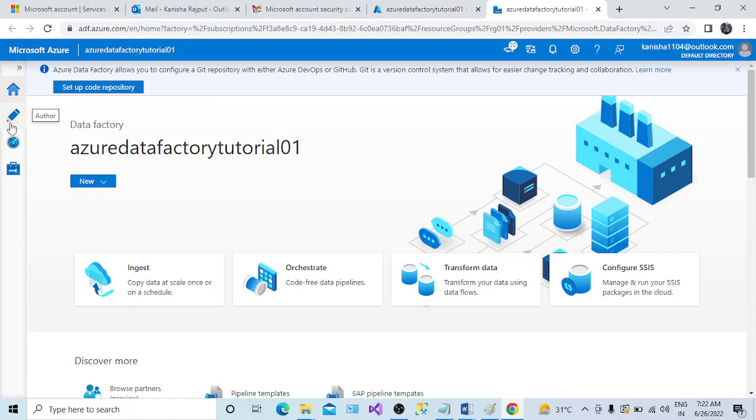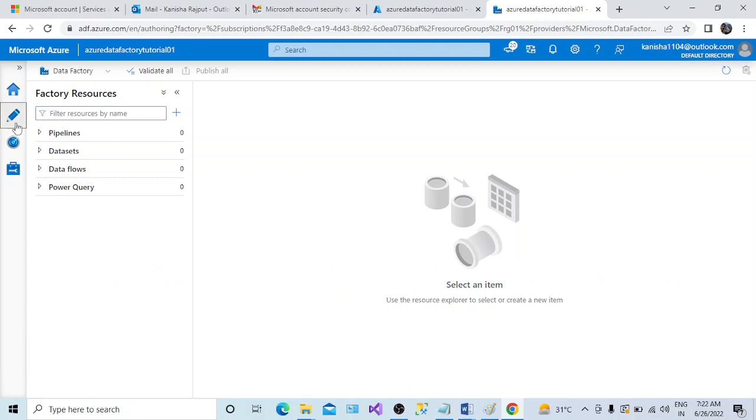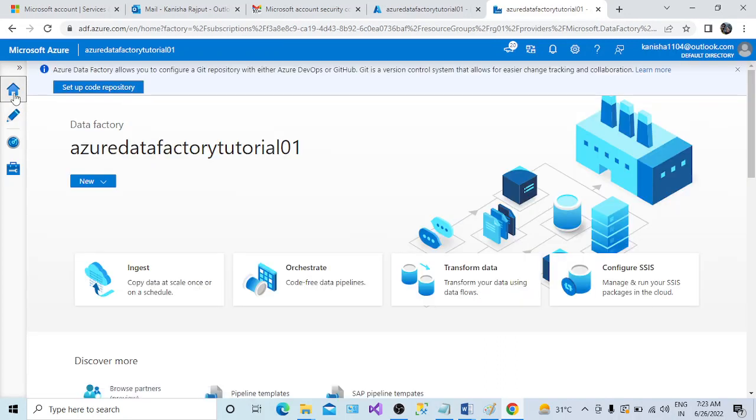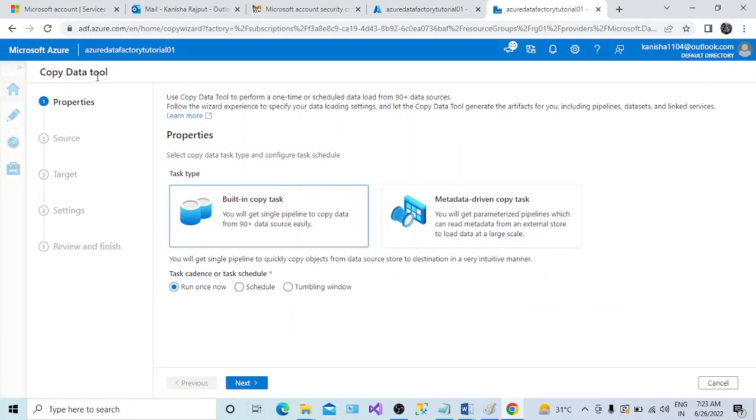As last time I have given the overview of this ADF instance. So if you wanted to create a pipeline, you can create a new pipeline. But my agenda is to show the copy data tool. So go to the home here, and this is the copy data tool. If you click on ingest, this is the copy data tool.